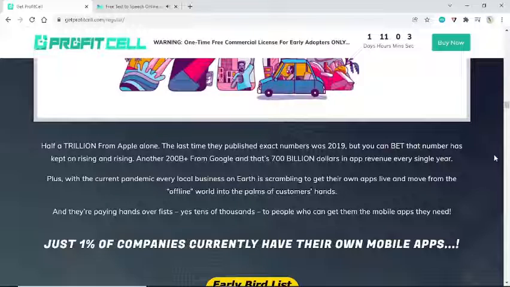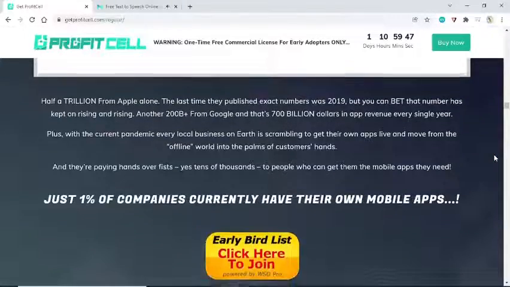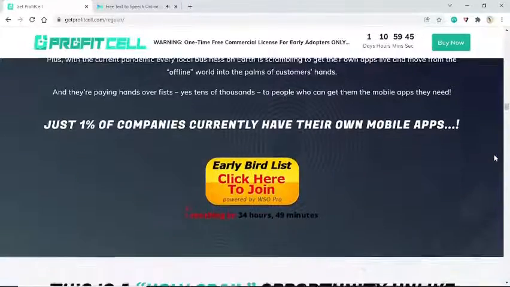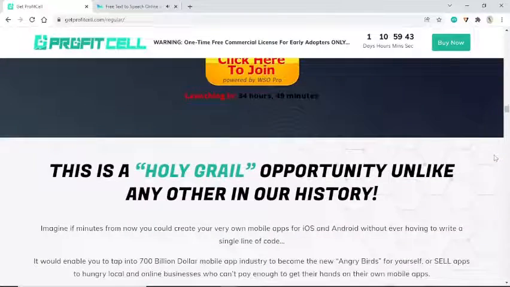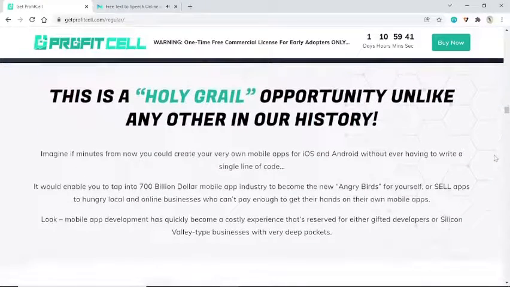Plus, with the current pandemic, every local business on earth is scrambling to get their own apps live and move from the offline world into the palms of customers' hands. And they're paying hand over fist, yes, tens of thousands, to people who can get them the mobile apps they need. Just 1% of companies currently have their own mobile apps. This is a holy grail opportunity unlike any other in our history.